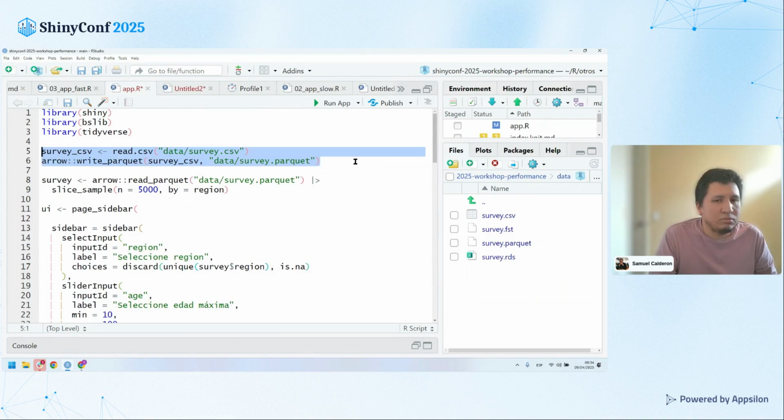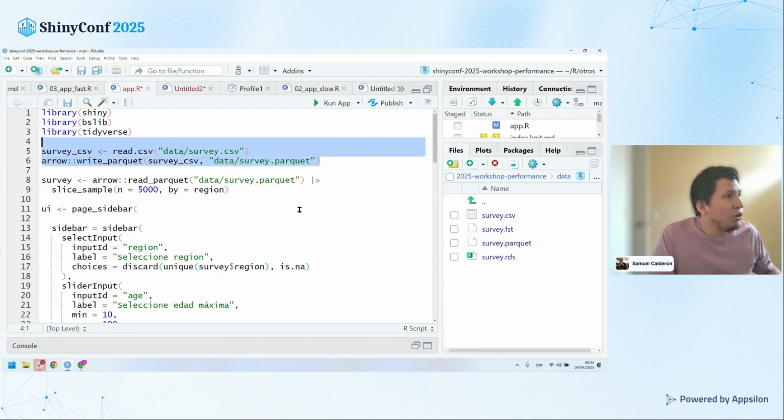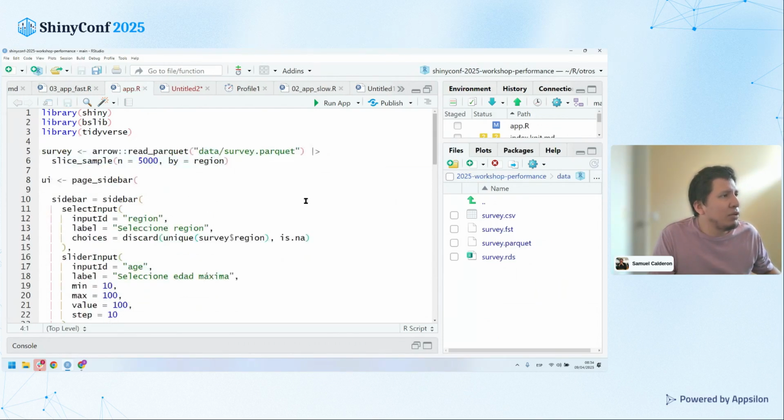As I told you, the goal of this workshop is to give you quick wins. So this may be a quick win for you if you're trying to optimize loading time or starting time of your application. All right. Or maybe you are reading several files in your app. Maybe for each file you will get a faster loading time.